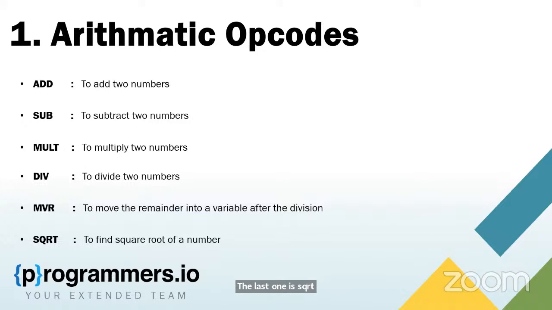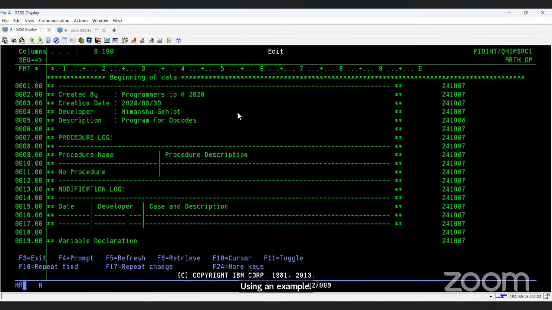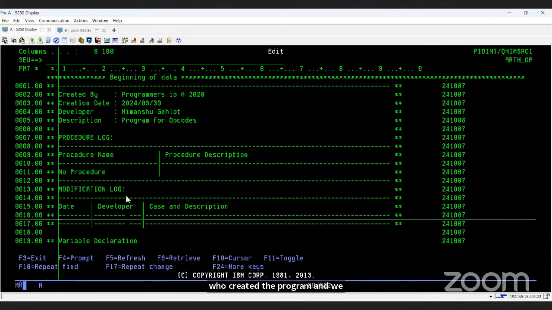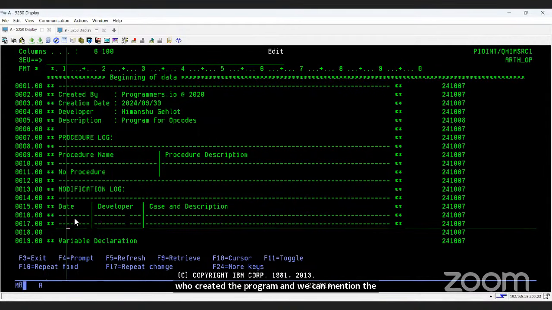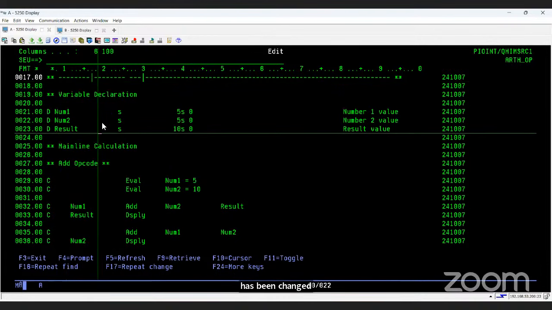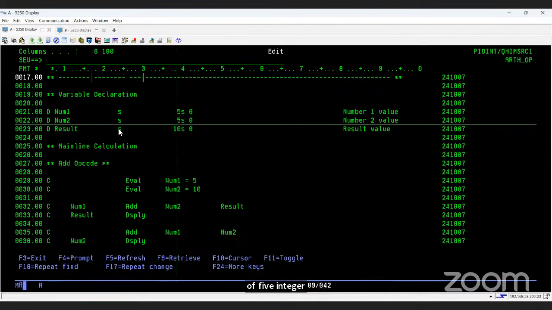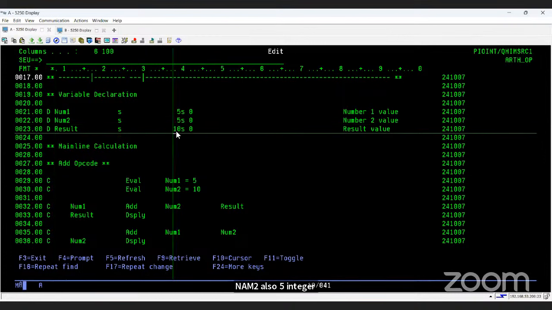Now let's see all these 6 arithmetic opcodes using an example. So let's move forward with our first example. This is the modification log, where we write when the program was created and who created it, and we can mention who changed the program, which developer changed it, and on which date. Here you can see a comment, variable declaration, where we have declared 3 variables: num1 of 5 integer, num2 also of 5 integer, and the result variable of 10 integer.